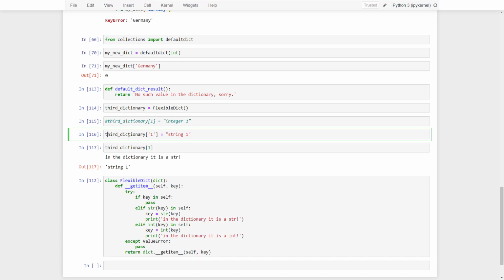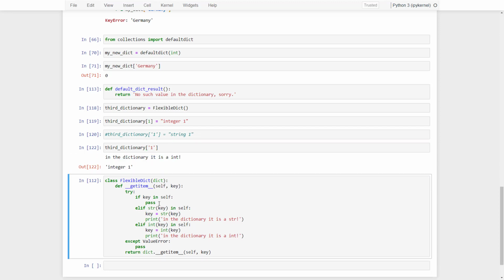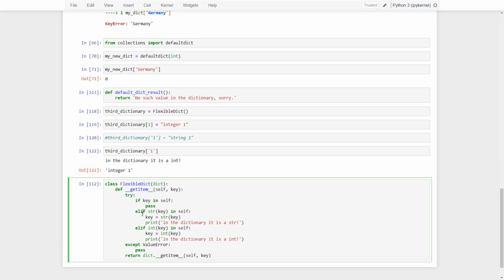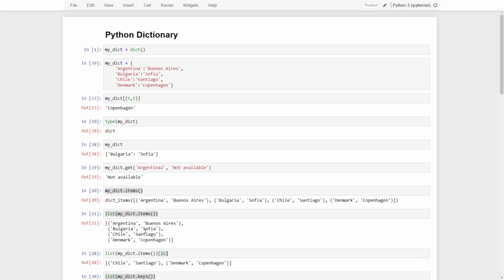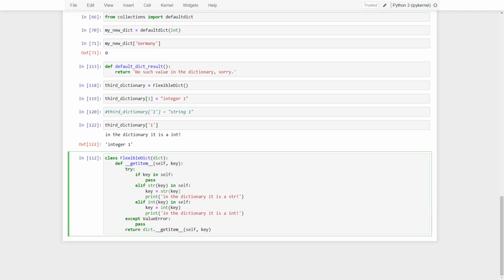And if we go the other way around, integer 1, we should be asking like this, to get: in the dictionary it is an int. Let's see. Yes. So yeah, I guess that's all. I hope you learned something new about Python dictionaries. So pretty much that's all. Enjoy it. Bye.